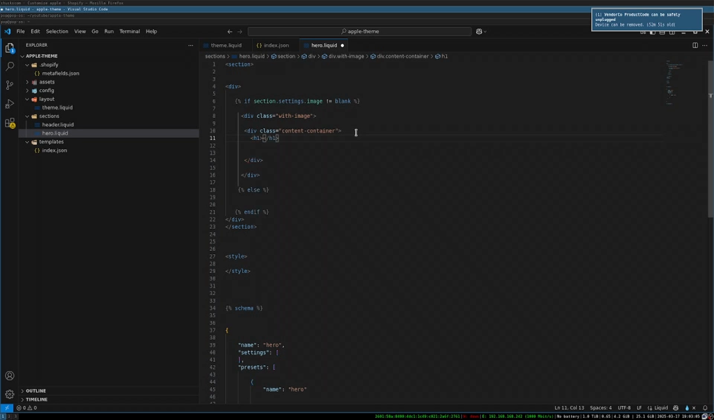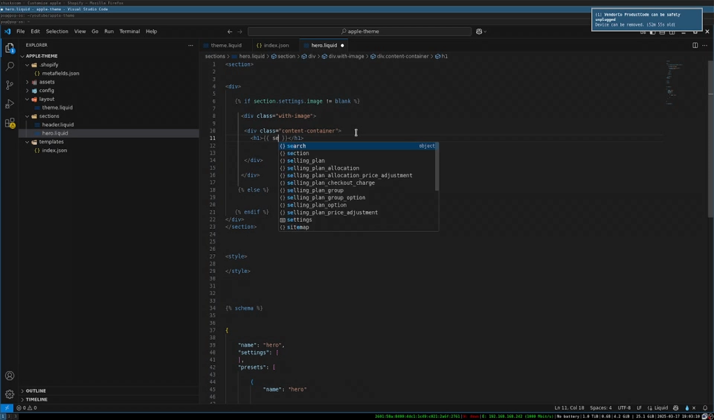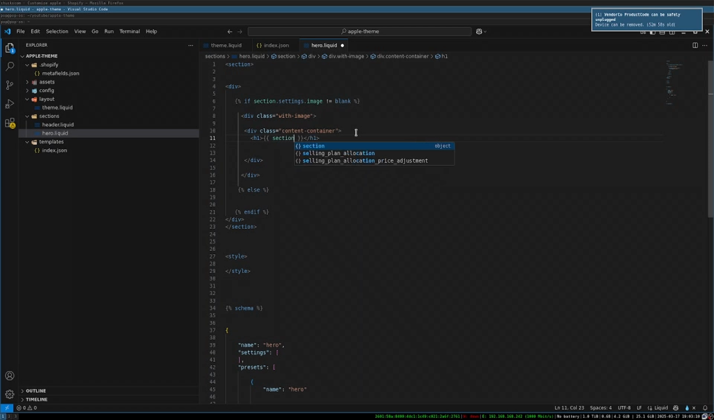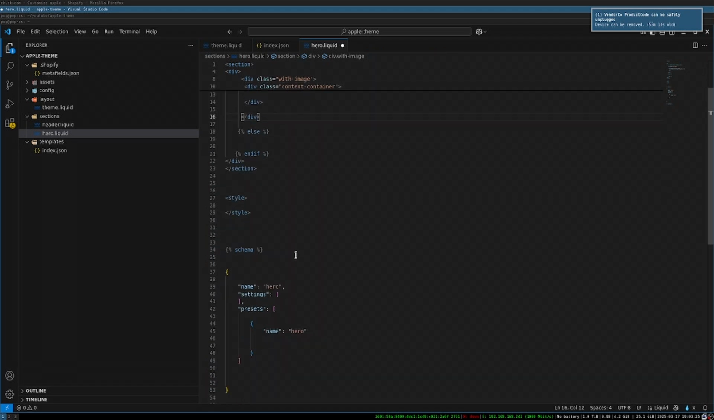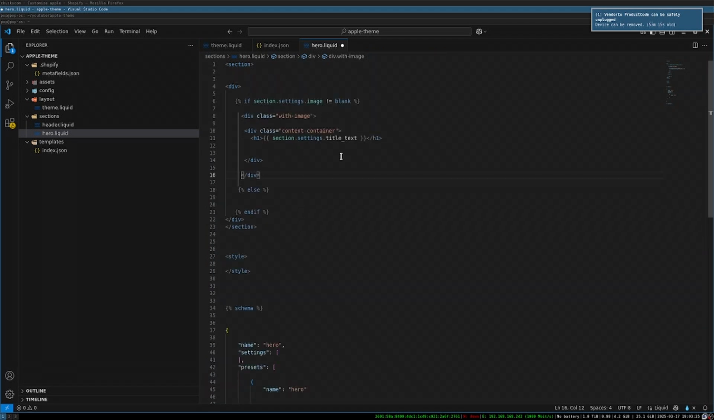Now we're gonna have an H1 here, and let's open Liquid here, and then let's have section dot settings dot title text. And I'm gonna show you right now why. Okay, so we're gonna create an object here. One of our schemas here is gonna have this ID, and we're gonna reference it. Okay, so you can pass in the data from the Liquid theme editor.